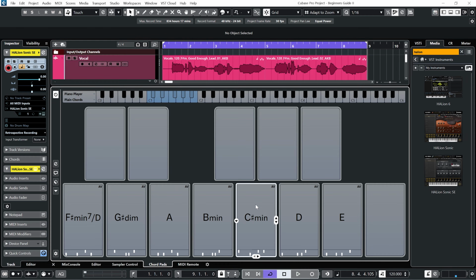Now I'm going to edit my C sharp minor chord. And as well as the editor, we also have some options within the chord pads themselves. So we can try out different tensions by clicking the arrows at the bottom. As well as different voicings by using the arrows to the right.